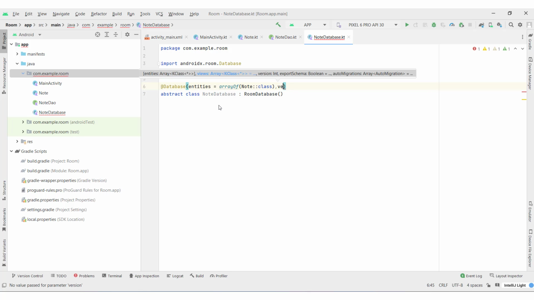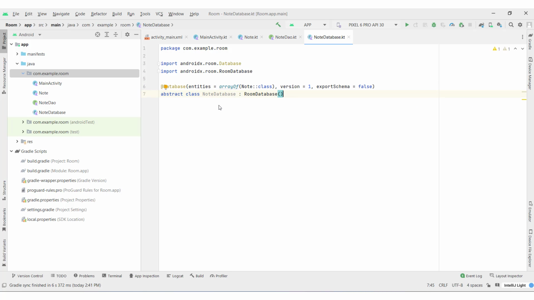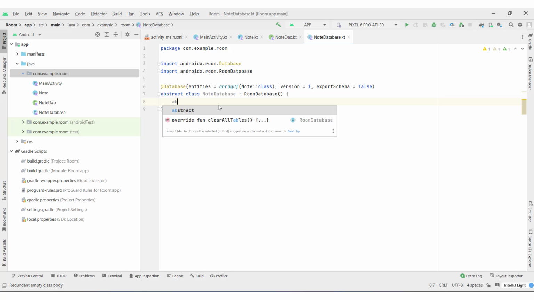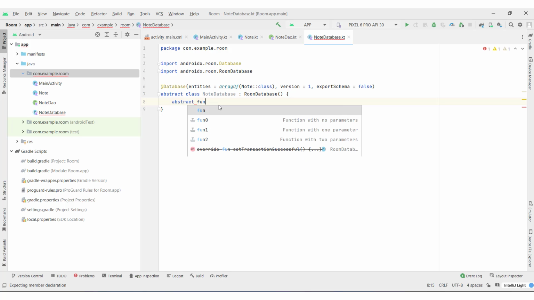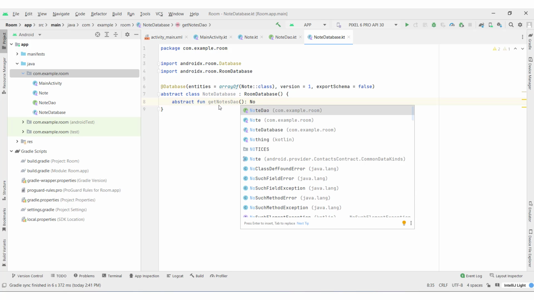Then type version. So this is similar to the SQLiteOpenHelper. Export schema to false, and inside I'm gonna put curly braces. I'll type abstract fun getNodesDao, and it's gonna return a NodeDao.